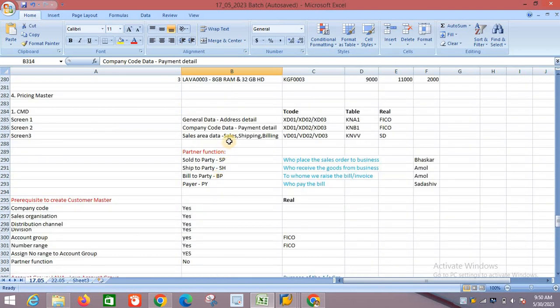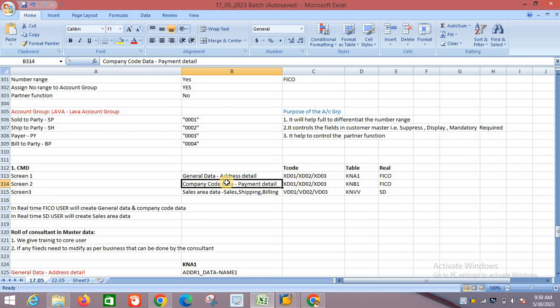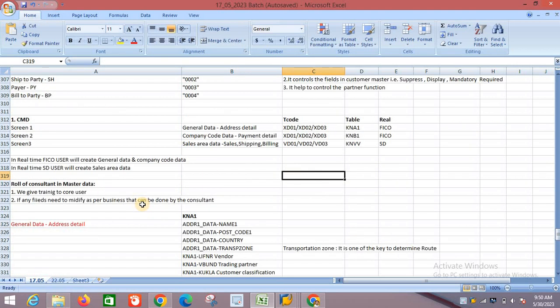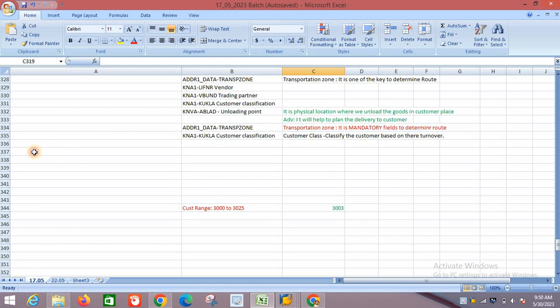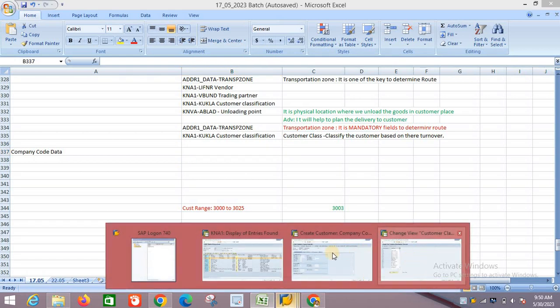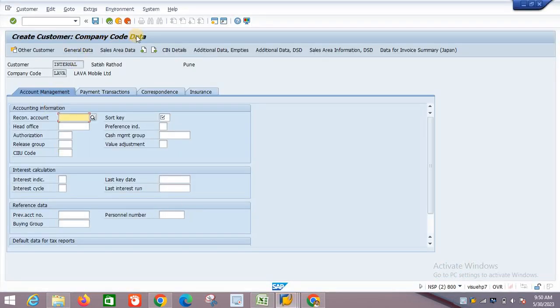Customer is divided into 3 parts, as you know: general data, company code data, and the sales area data. So I put the company code data. Let me go to the company code data. Here the company code data is there.